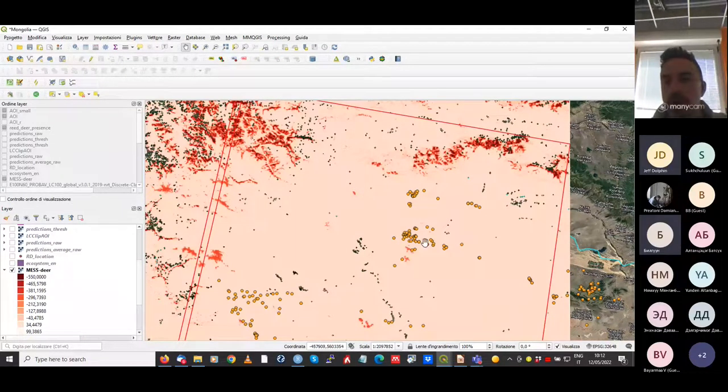So if you want to project our distribution model over this elevation, probably the results that we get are not so correct. So we must be careful when we project our model. As our model is the result of a function, as Damiano showed you yesterday, the presence points are a function of all the ecogeographical variables all together. We could actually project our distribution model all over the world.